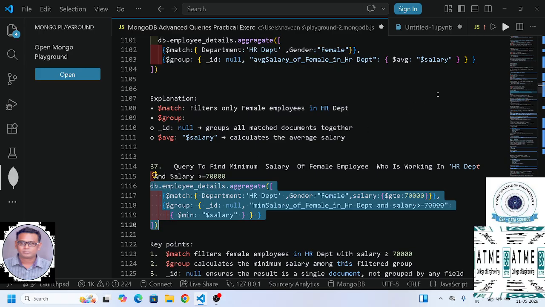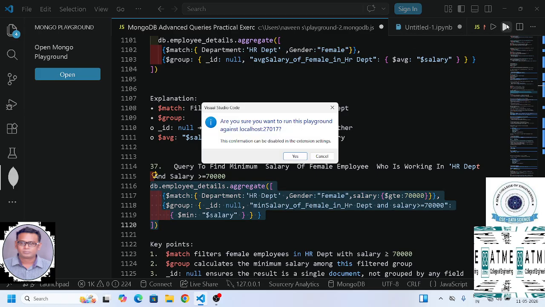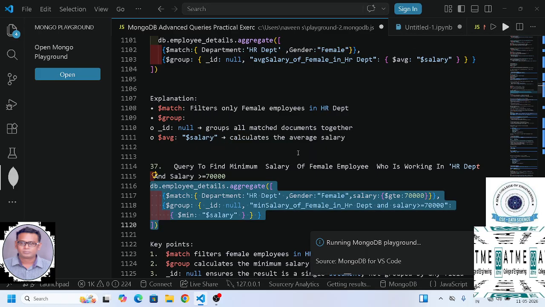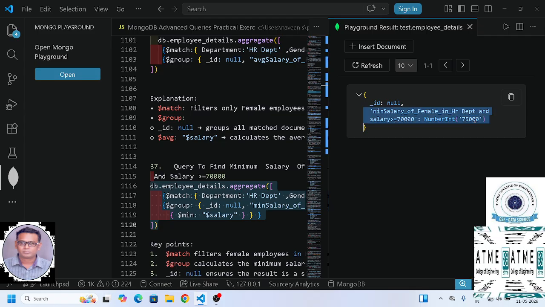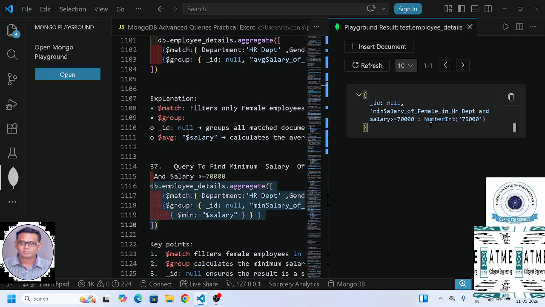So I'll execute it. Click on yes. It gets the lowest salary of the female employees who are working in HR department and whose salary should be greater than or equal to 70,000. So the result is 75,000. I'll repeat it: this query states that you have to get the lowest salary of the female employees working in HR department, and in addition that salary should be greater than or equal to 70,000. So the result will be 75,000.